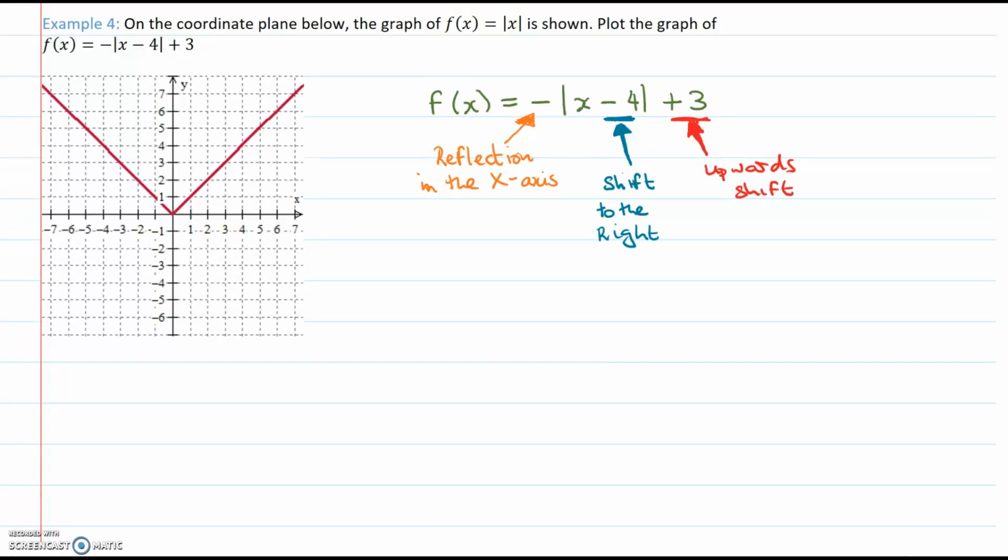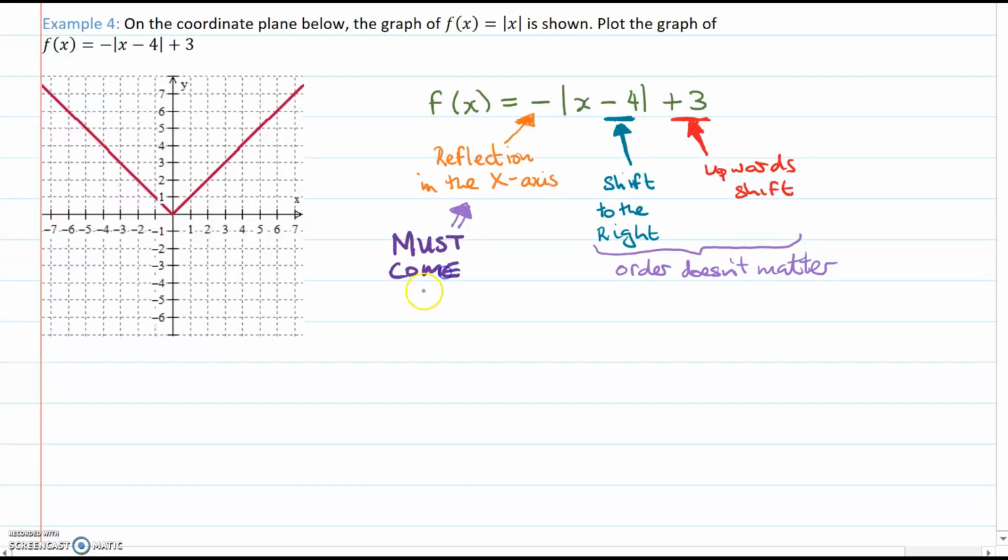Now, the important thing about this is that the order of these two doesn't matter. But this one here, this reflection must come first. Okay? That must come first. So what we're going to do, we're going to have a reflection on the x-axis first.